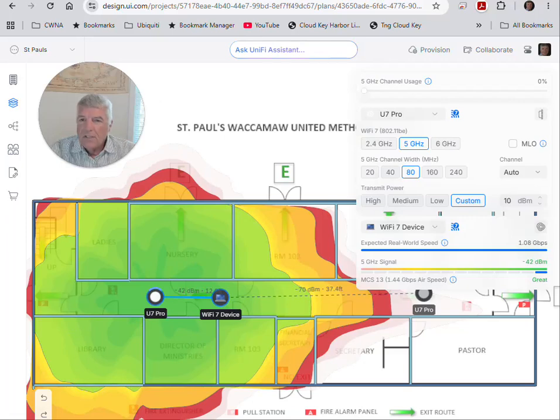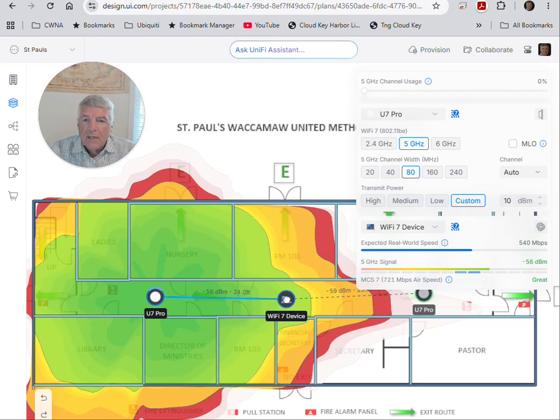Here we're looking at the Design Center tool that Ubiquiti offers. It's a great tool. And I've chosen to look at the client experience. And so that's what this portion of this box is, the client experience. And here's the client, and he's next to this U7 Pro. And it shows that his real world expected speed is 1 gigabit per second. So pretty good. Signal strength is negative 42. Now, as I move him away, you'll see that it's going down slightly. It's 900, 811, and then 540. It's starting to get low, and you see the signal strength is down to negative 57.